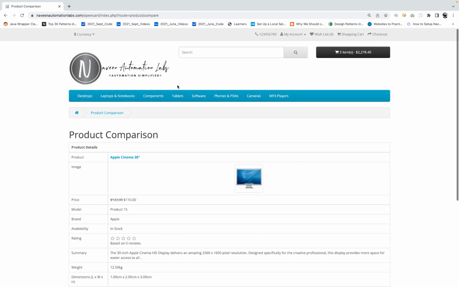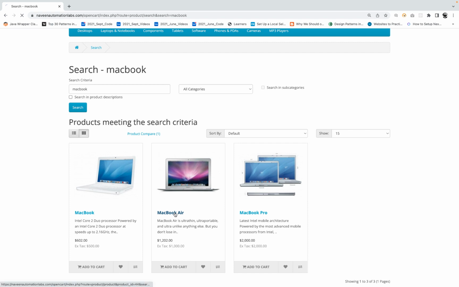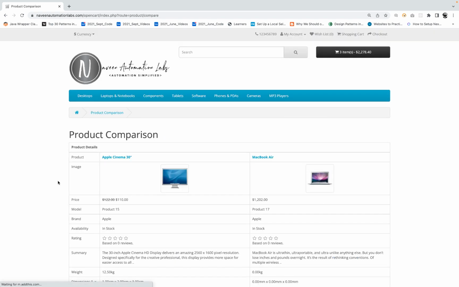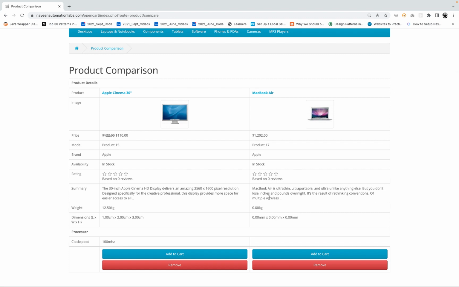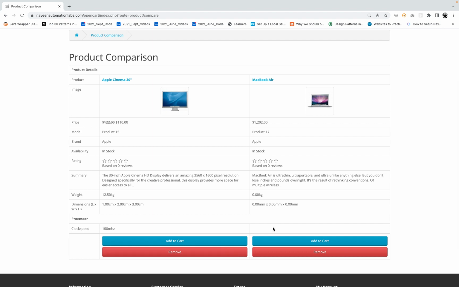You can go there. You can select one more product over here, for example MacBook, and let's say I'm comparing with the MacBook Air, and then again compare with the product, go to product comparison, and then you can compare table to table, so you can get the feel of web table also, and then accordingly you can select the product. This is just like we do in Amazon or other e-commerce applications.